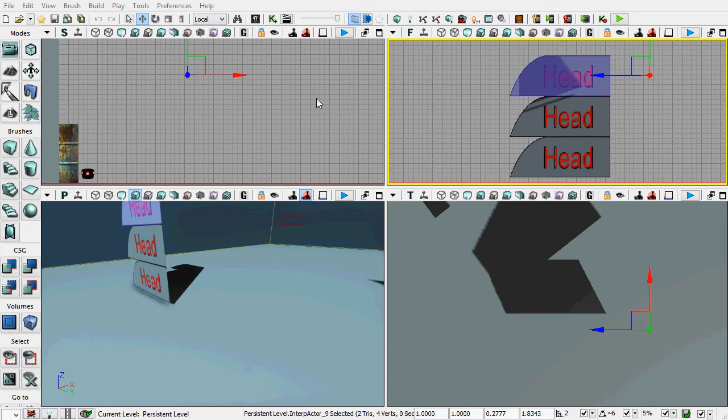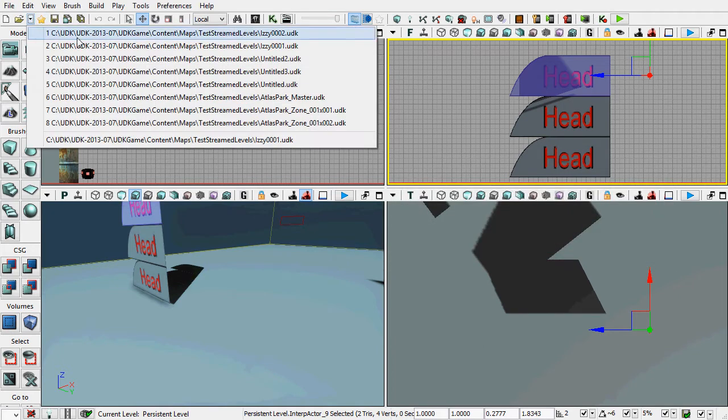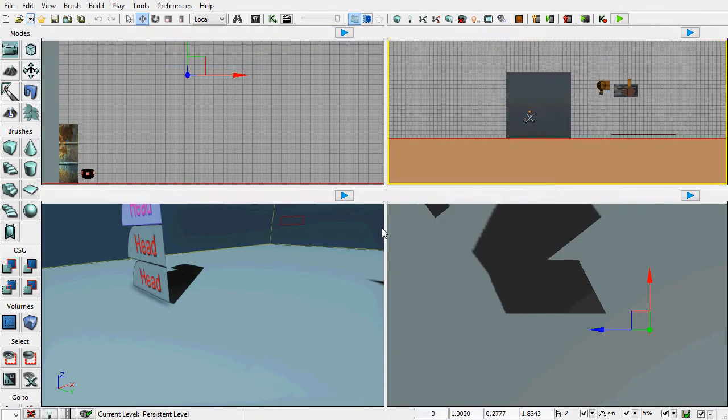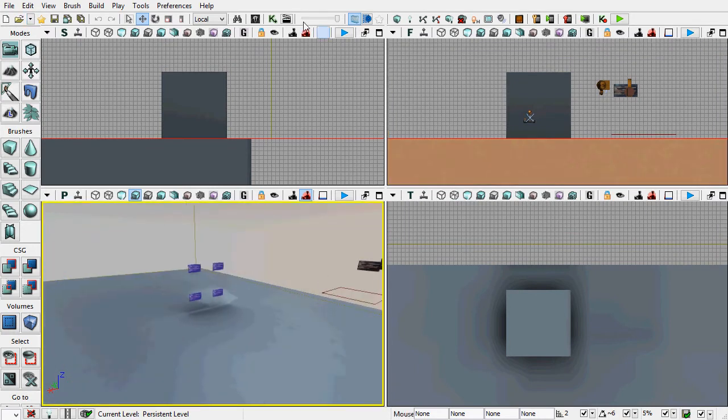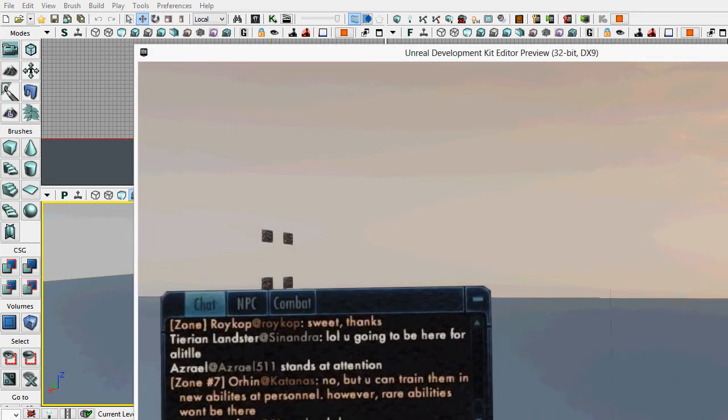I'm just here to give a status update and show you what I've done so far. Let me just save this, open up the last thing I was working on. And before I actually go into the good stuff, let me go into some not so good stuff.